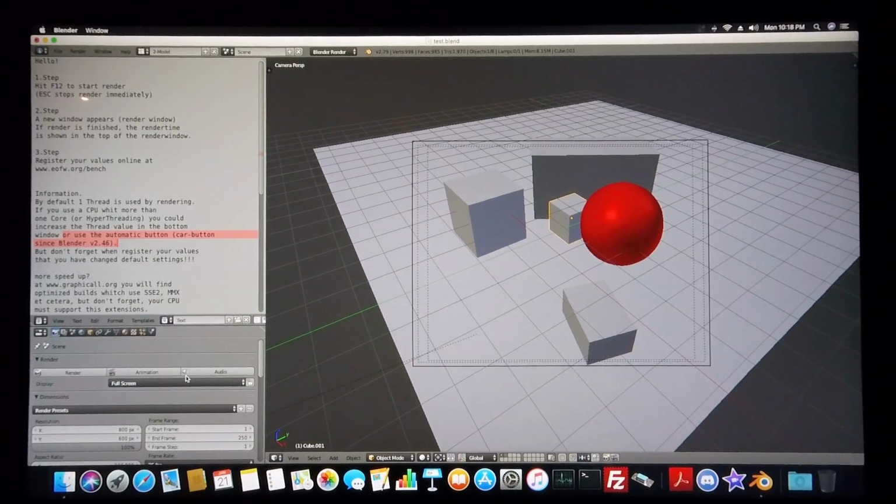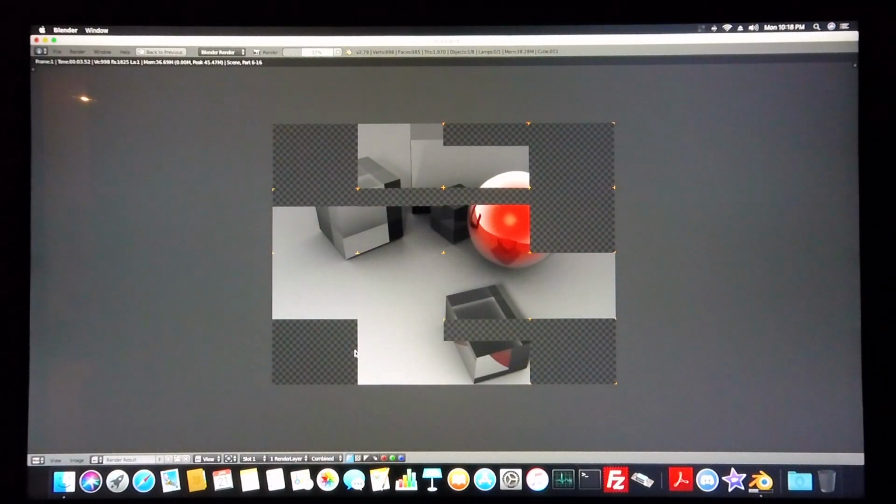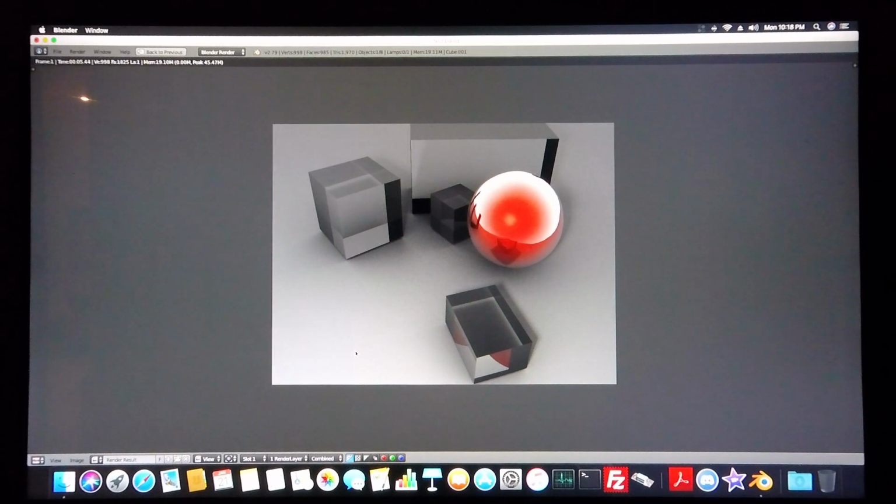I'm making use of the mini Apple keyboard, which doesn't have an F12 button, so I'm going to hit the render button. Let's see how this goes. Okay, and that scene was rendered in 5 seconds and 44 split seconds.